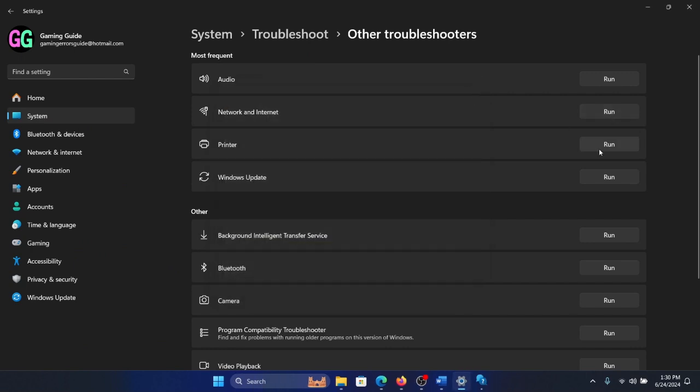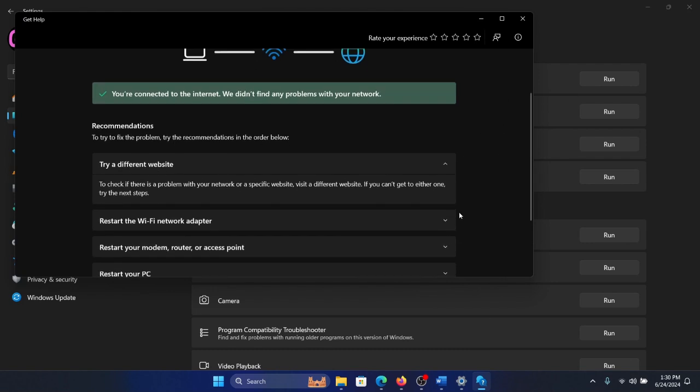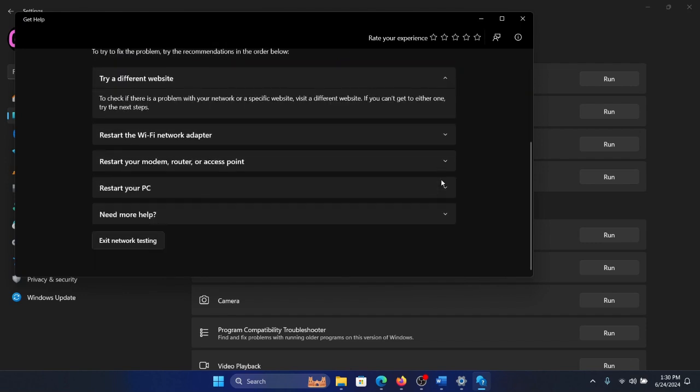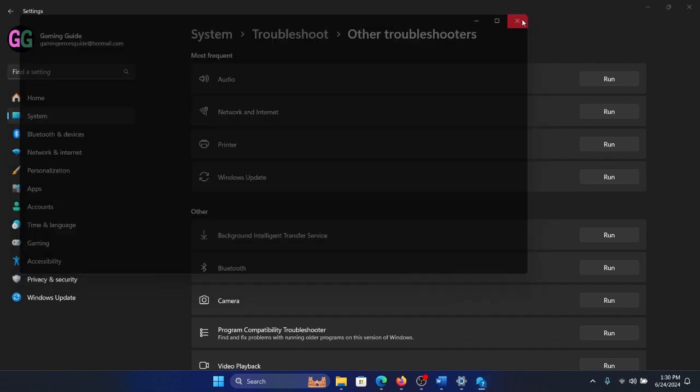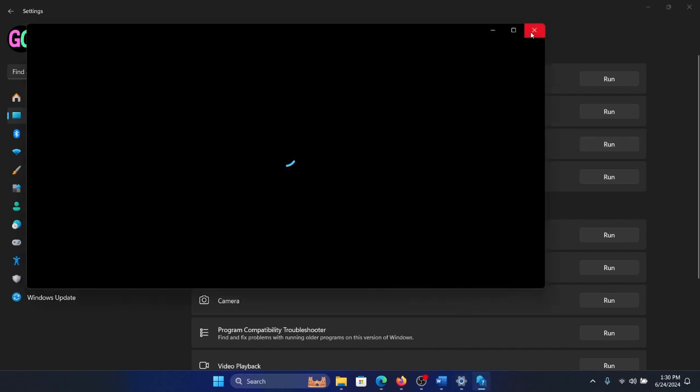And as for the network and internet app, again, this redirects you to the Get Help app, but at least it helps you tell whether you are connected to the internet or not and gives you certain resolutions. So yes, this is somewhat useful. As for the printer troubleshooter, again the Get Help app.